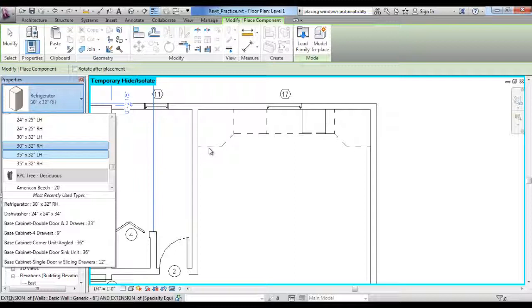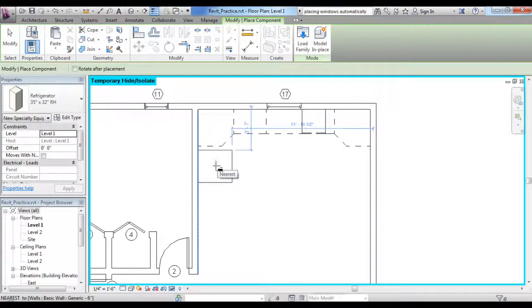It opens on the left side, which would mean the door would be here. If we're placing it against this wall, opens on the right side, door would be here. So this is what we want, right hand. We're going to go with the 35.